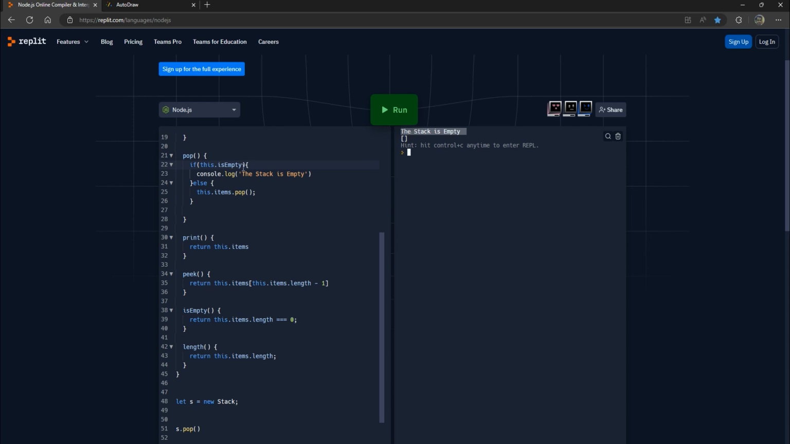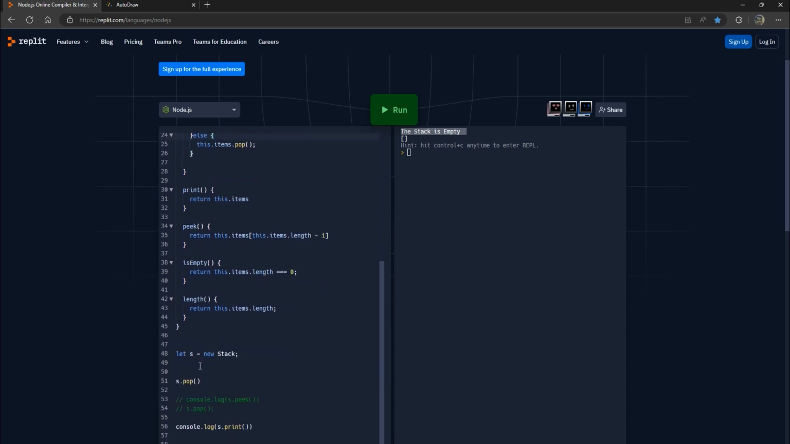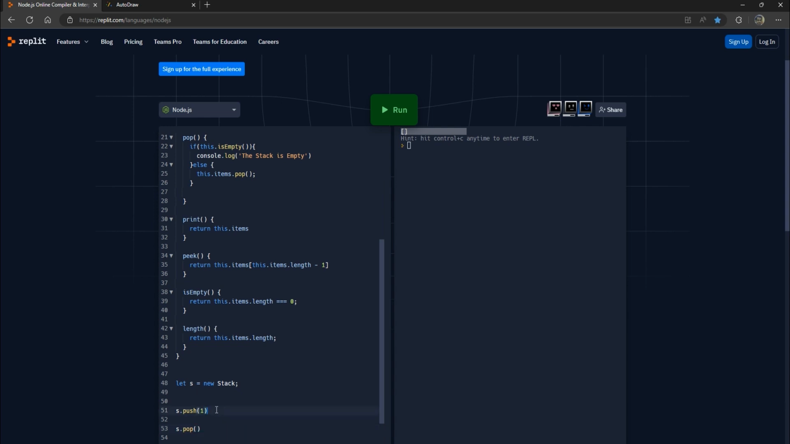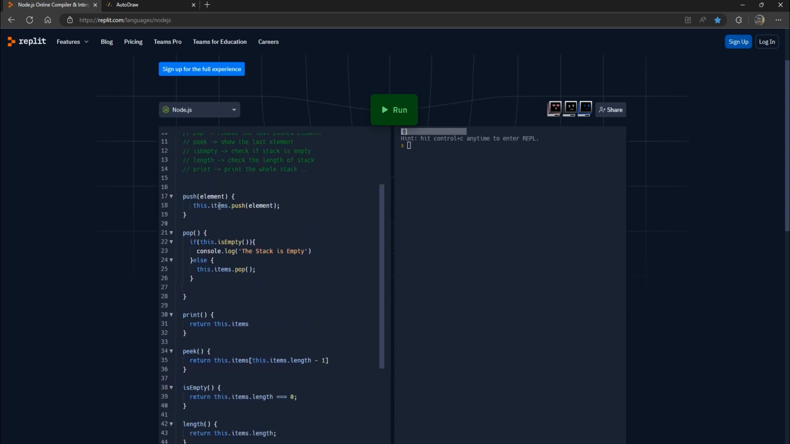I think I missed something here. Yeah. So that's for the empty stack. Now let's try it with a stack with some data. s.push, and let's push 1 here. Okay, so now it doesn't give any error, it just removes the element. The same goes with the peek method. So we need to add the same logic here. Let's copy it right away and paste it.